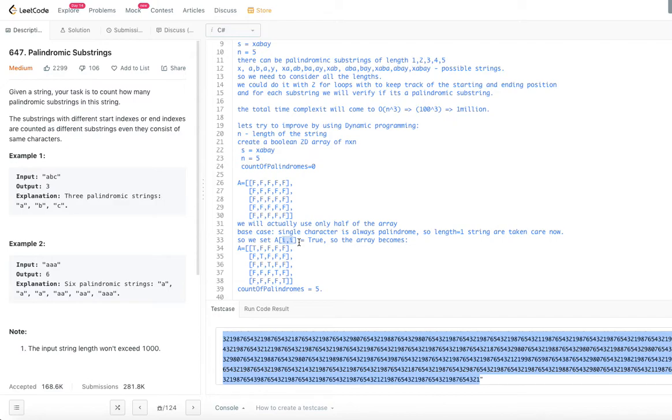It's a 1 character, right? So those are all single characters, and we are saying all of them are palindromes anyway. So now we will update this, all the 0, 0, 1, 1, 2, 2, 3, 3, 4, 4. If we count them while updating, the count of palindromes will come to 5, because that is the length of the string anyway.